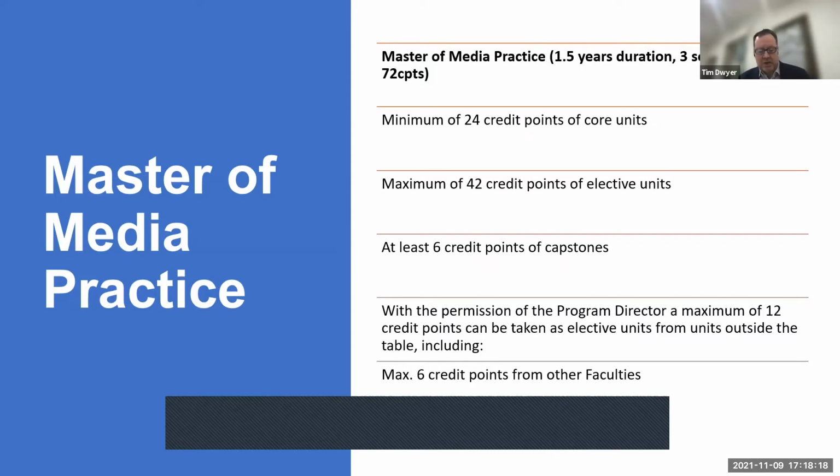Students take a minimum of 24 credit points of core units, a maximum of 42 credit points of elective units, and at least 6 credit points of capstones. With the permission of the degree director, a maximum of 12 credit points can be taken as elective units, including units from outside the program table, and including 6 credit points from other faculties.